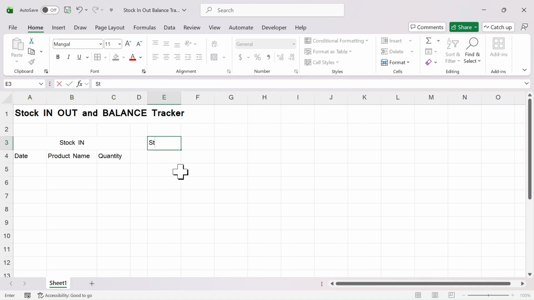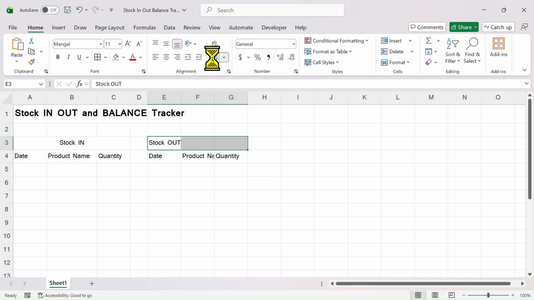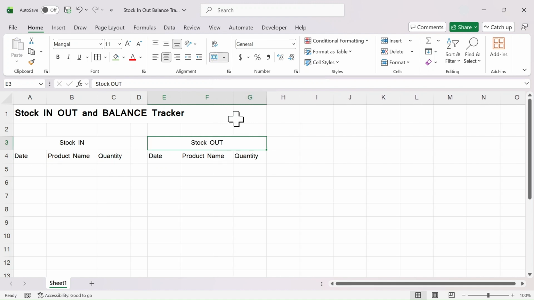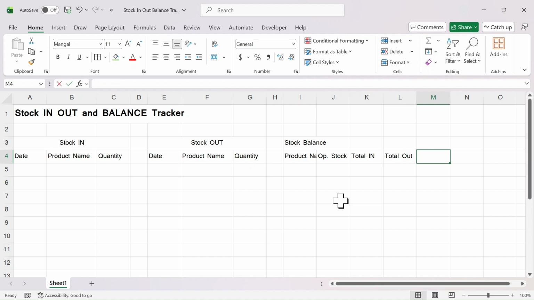Write here stock out, and below this copy and paste these column headers, that is date, product name and quantity. Select these three cells, then merge and center. By skipping one column, put here stock balance, and below this put the column headers of product name, opening stock, total in, total out and balance.